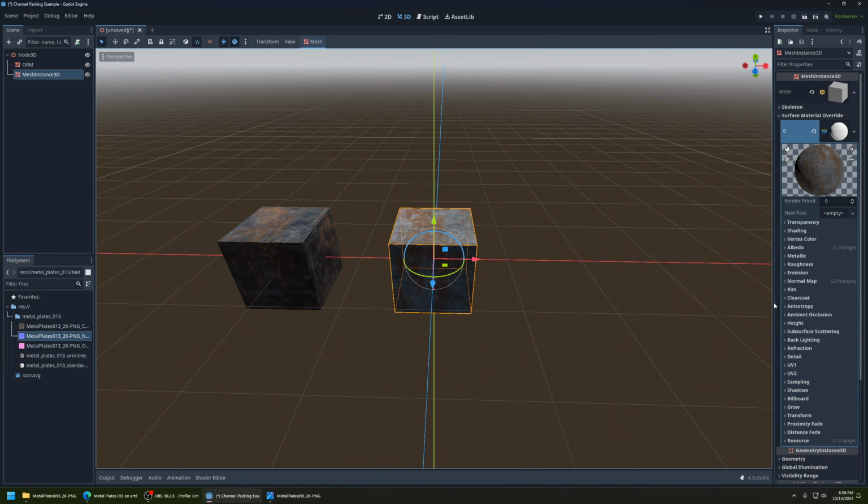Now, what about our channel packed texture? Instead of having an ORM drop down here in the standard material, our ORM is actually separated into 3 extra different drop downs, and here you can see we have metallic, roughness, and ambient occlusion. So let's do our ambient occlusion first.